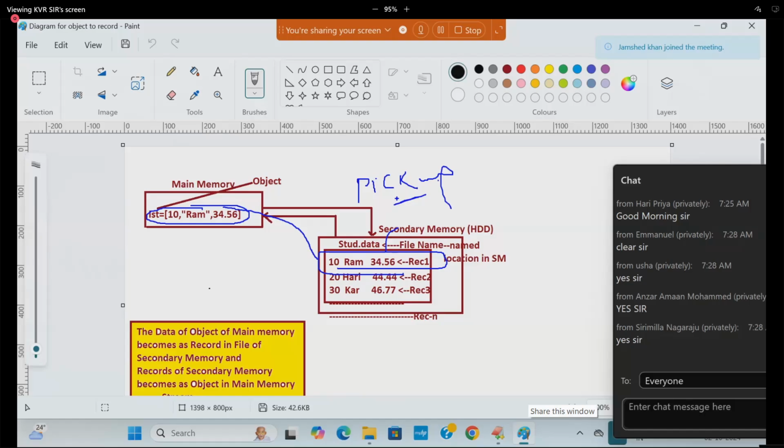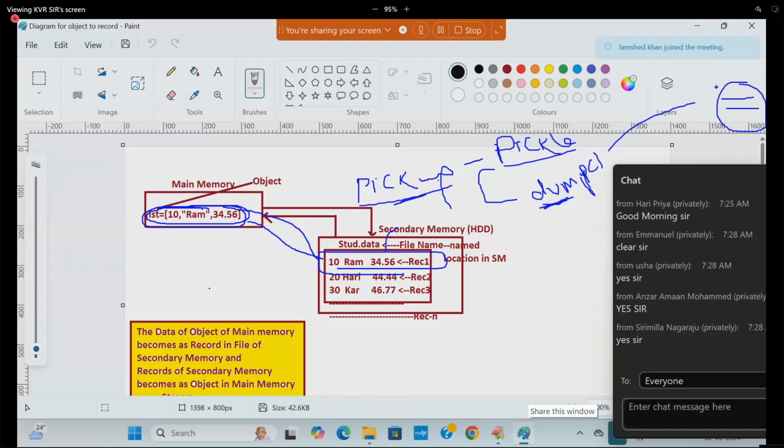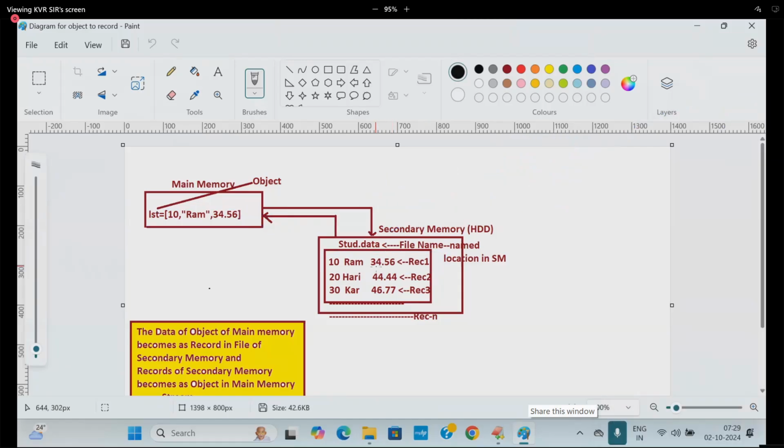In the pickling operation, we are using the module name called what? Pickle. Under the pickle module, there is a function called dump. What is the use of the dump function? To transfer or save the entire object data at a time into the file of secondary memory. That's why we use the dump function. What is the older version of dump? Write and writelines. That will take a lot of time to save. Whereas with the dump function, we can write the entire object data at a time into the file of secondary memory.